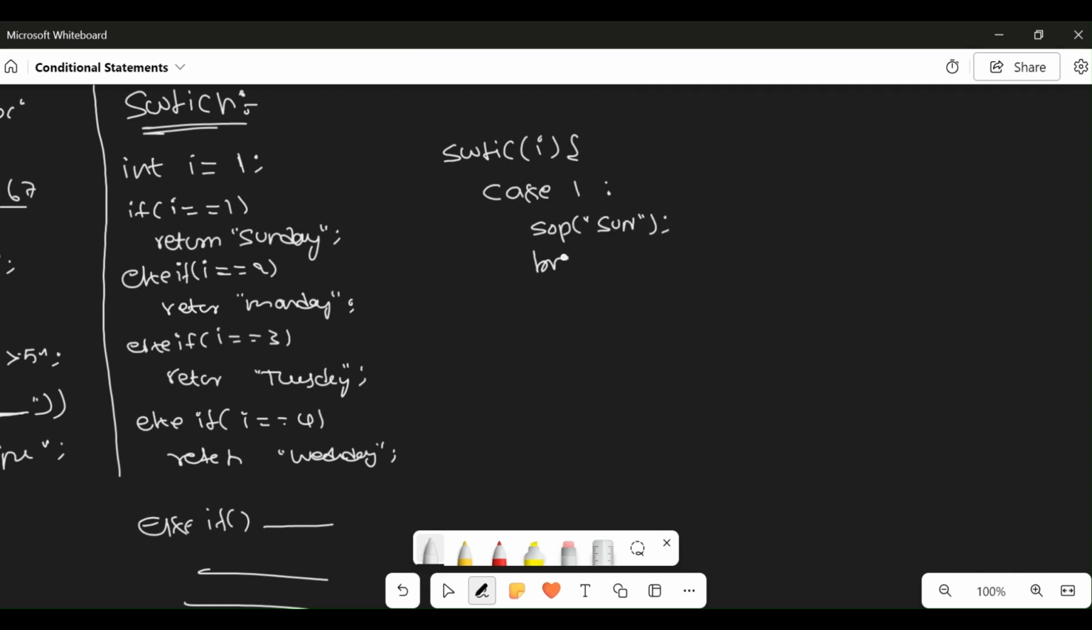So break. Why do we need to break? If you do not write the break, it will jump into the next statement as well. Anyway, the switch case enhancement will be there in JDK 13, but I am trying to explain the basic switch case. If the case is 2, I am trying to print Monday. Break must be there, I mean before JDK 13.